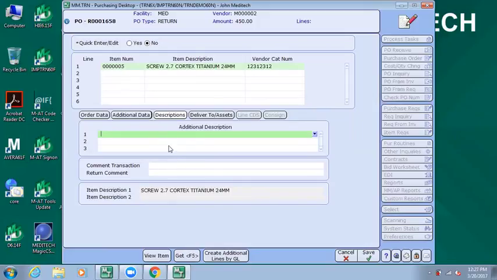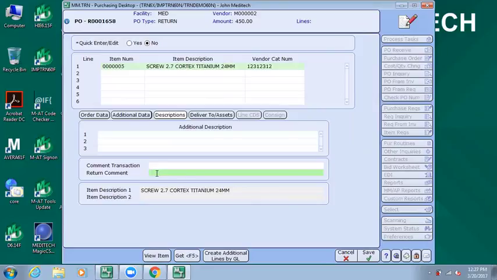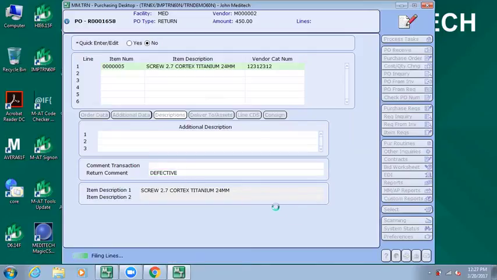And on descriptions, we want to focus on the return comment field. The entry made here will print on the return PO, so this can be helpful for tracking purposes. And this is free text. So now we can save that.